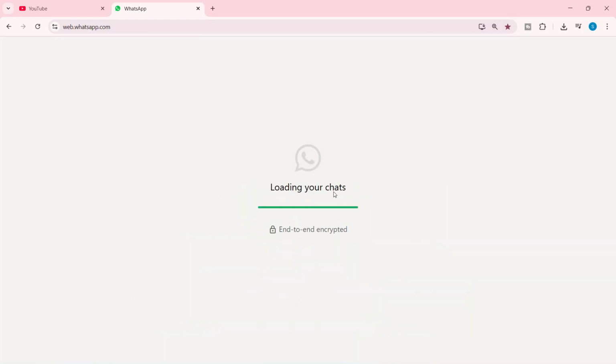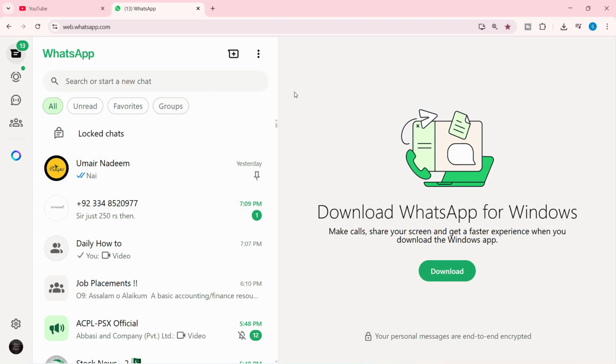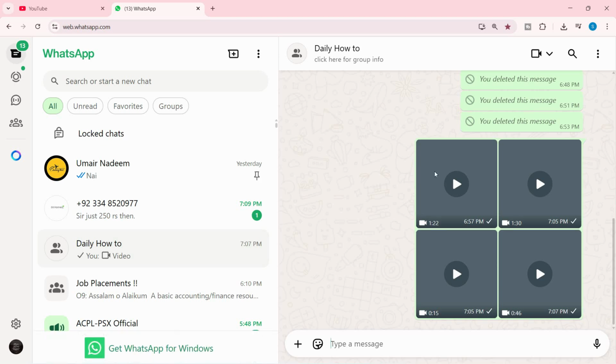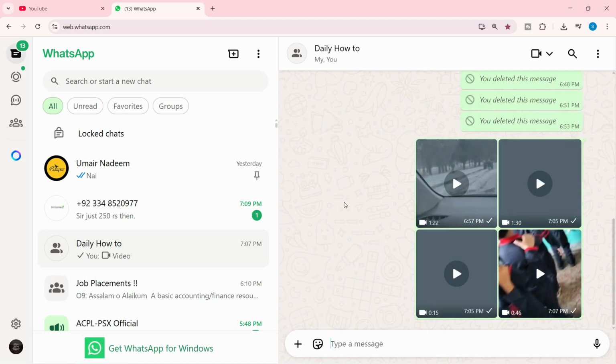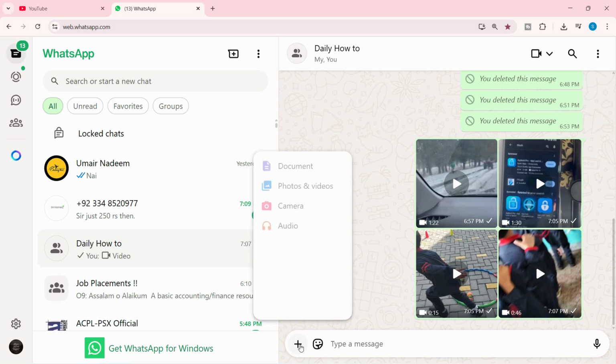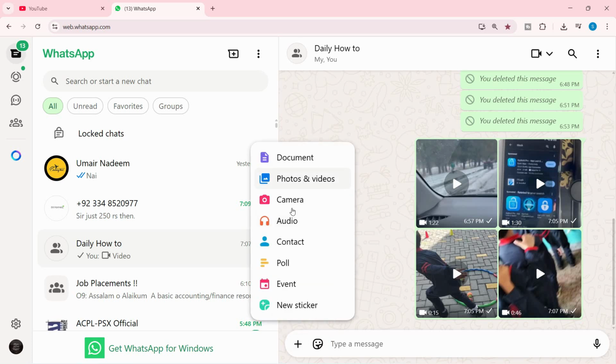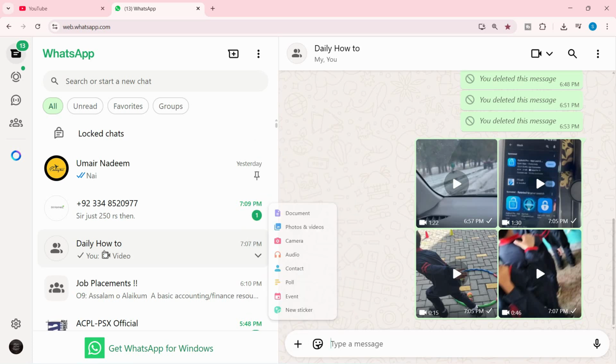It's loading your chats. Now, this is the same as you see it on your phone. So whatever you do on your phone, you can see that the interface, everything is the same. What you can do is share media, attach documents, photos, camera, and that's very simple. If it is a group, you can use that and you can chat with a specific person as well.